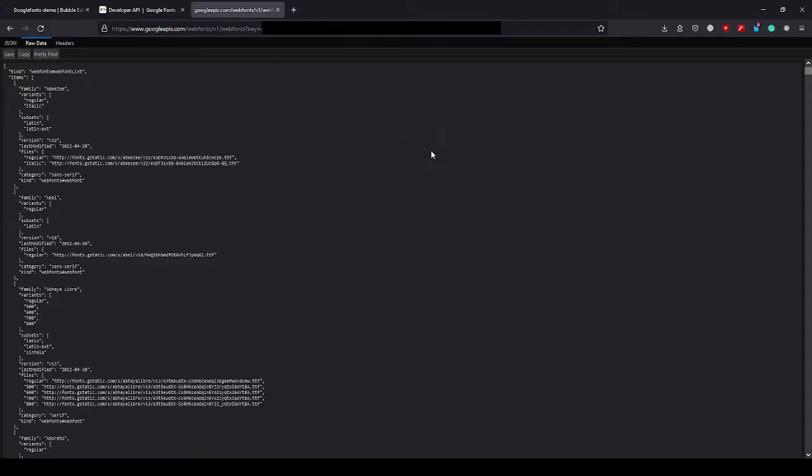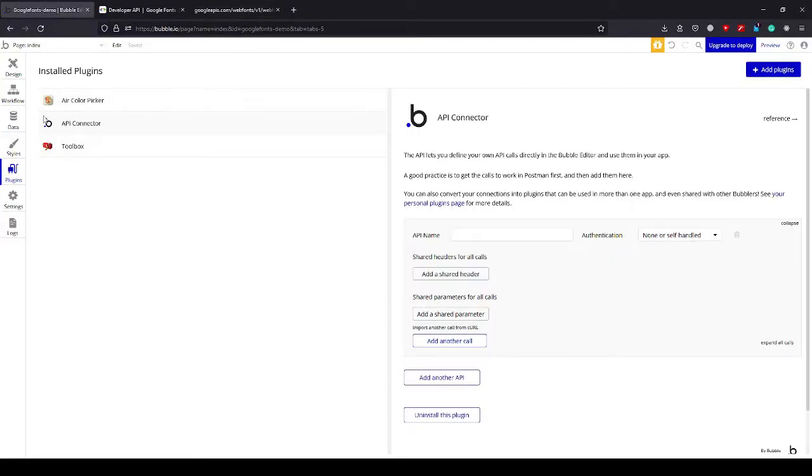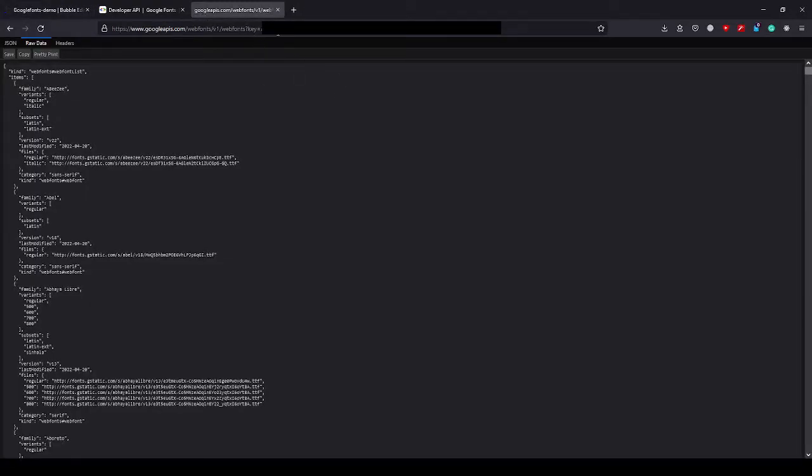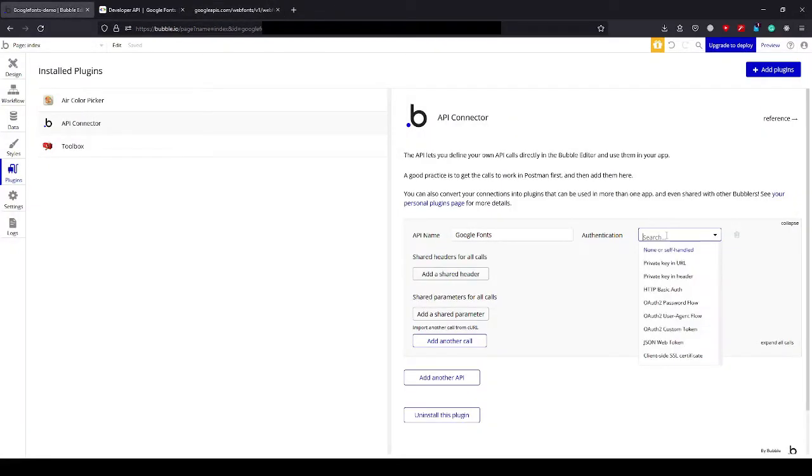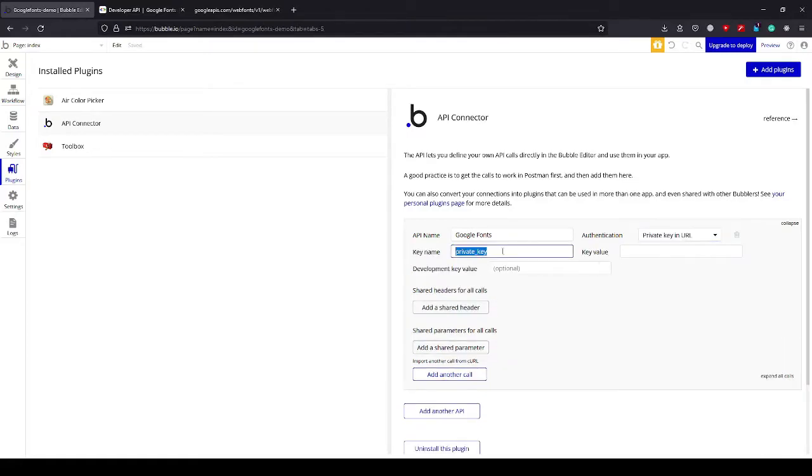So now let's use this URL and our key to get our fonts inside our Bubble application. So we're going to head on to the plugin section and back to the API connector. Now I'm going to name my API as Google Fonts. You can name whatever you want. We had the authentication inside our URL in the form of the key. So we're going to choose private key in URL, and instead of private key, we're going to name it as key, and the value is going to be our key's value.